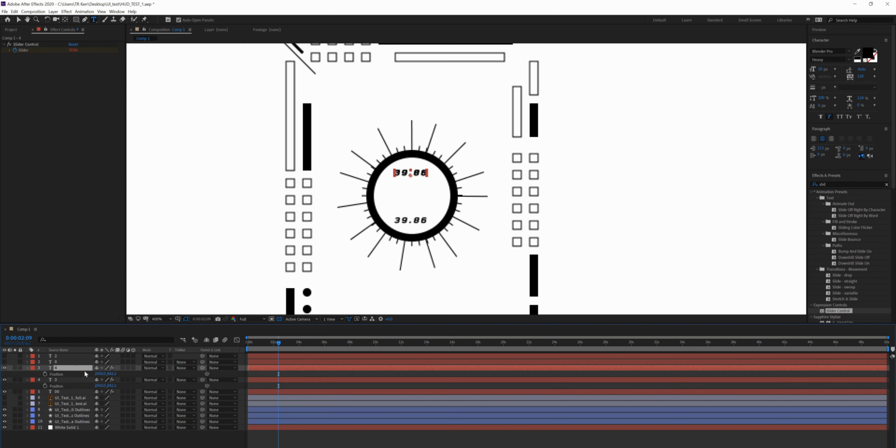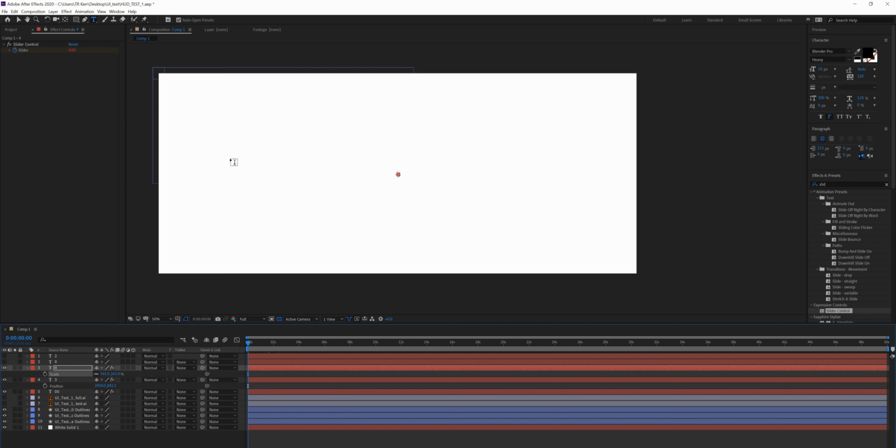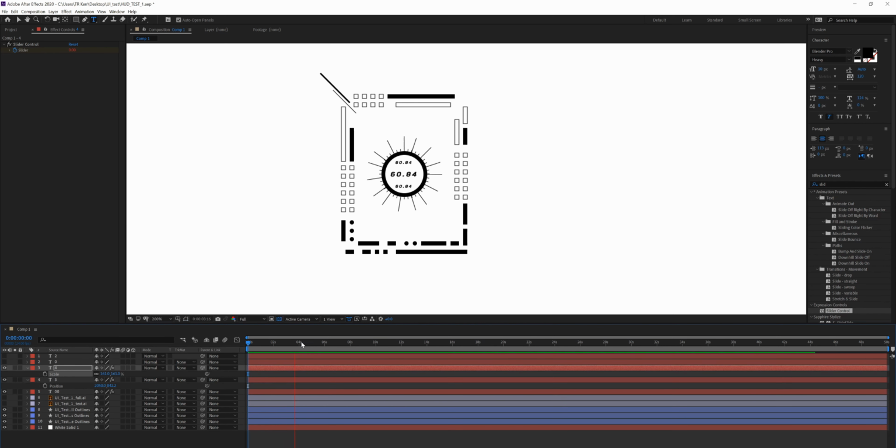Hit P again for position. And then hit S for scale. And now look at that. And of course our language has changed a little bit. But yeah, look at that. Our design language changed slightly, but it's still pretty cool.